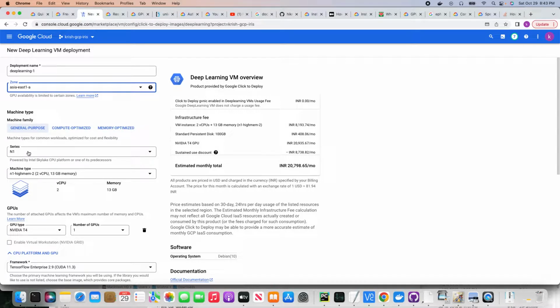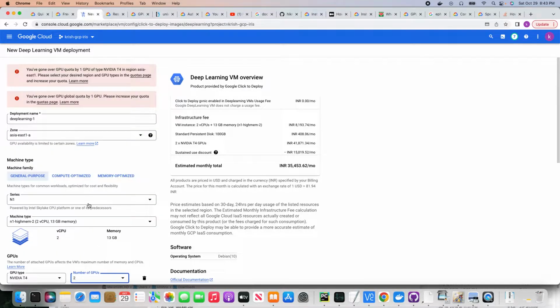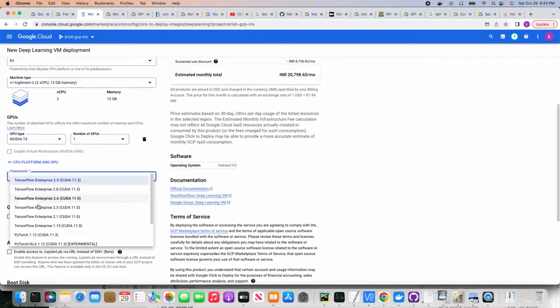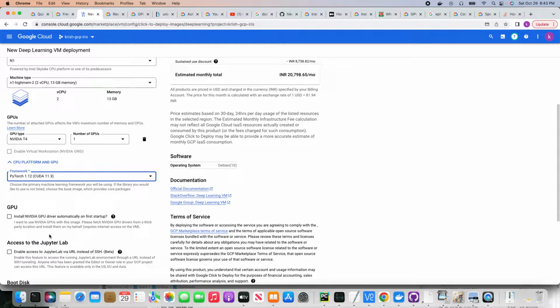And here you could see that it has a CPU that is associated with the GPU. I'm using a single GPU because that was what was available for me. See, if I take more than one, I am getting this type of error. Basically, I need to request upgrading my quota. So for now, I'll just go with one, and I will be using the PyTorch 1.12 CUDA 11.3 framework or image on my GPU platform.